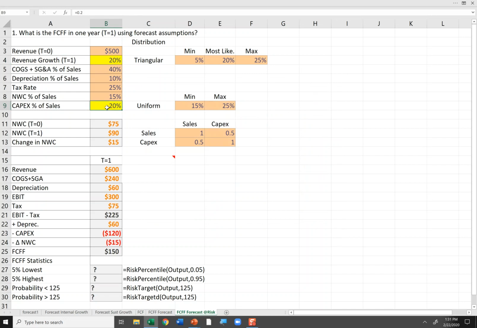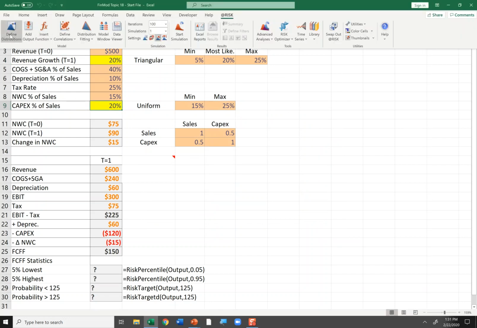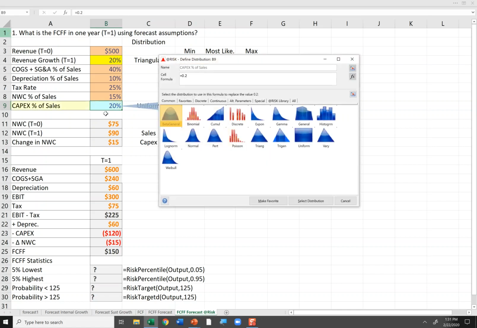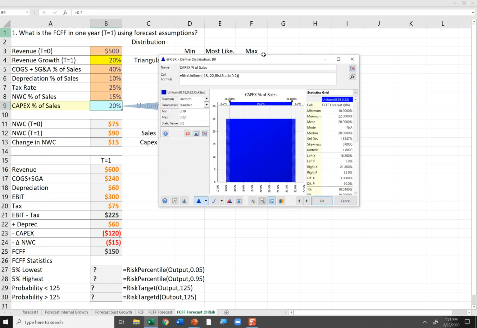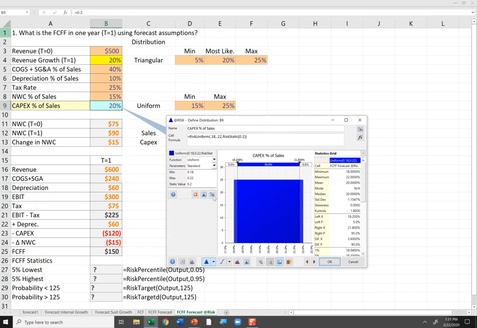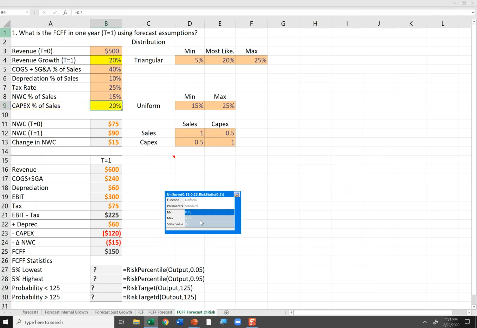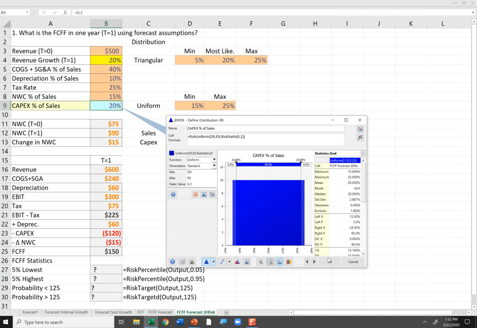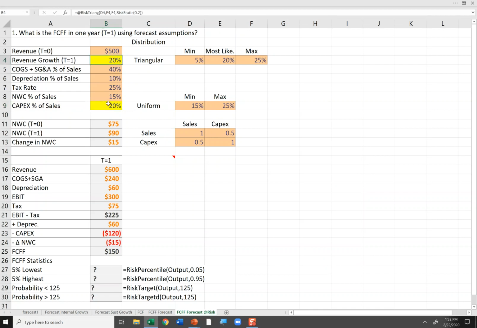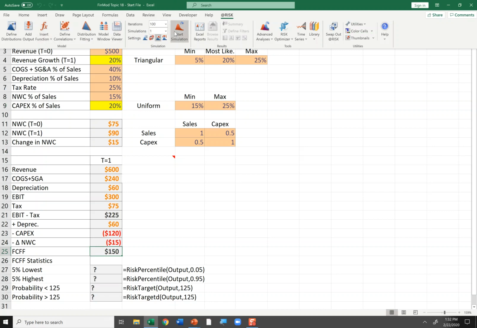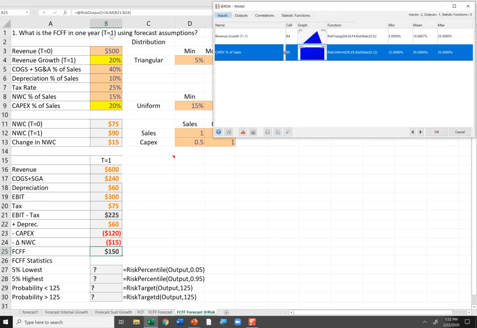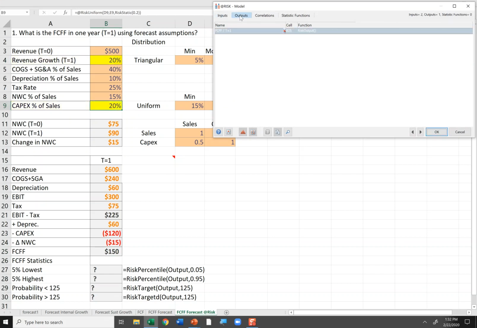Now for CapEx as a percentage of sales, I'm going to use a uniform distribution. So I'm going to go define distribution. While I'm sitting on that CapEx cell, I'm going to select uniform distribution. I'm going to click on assign Excel references, and all I need is a min 15, a max 25. I'll leave that as my static value. Close out of that, hit OK. So now I have two inputs, one output. If I go to my At Risk window and click on model window, you'll see I have two inputs, one output.